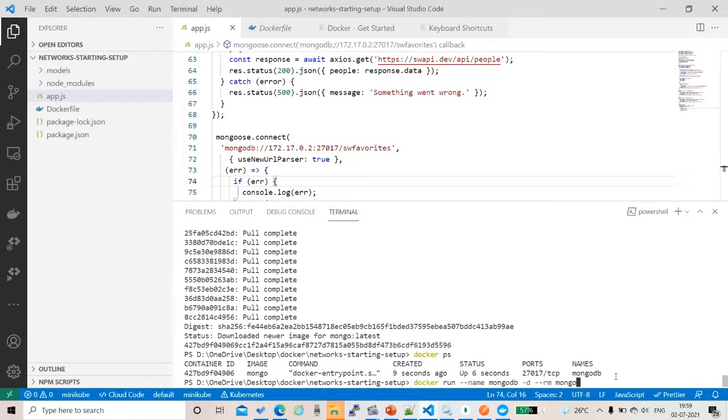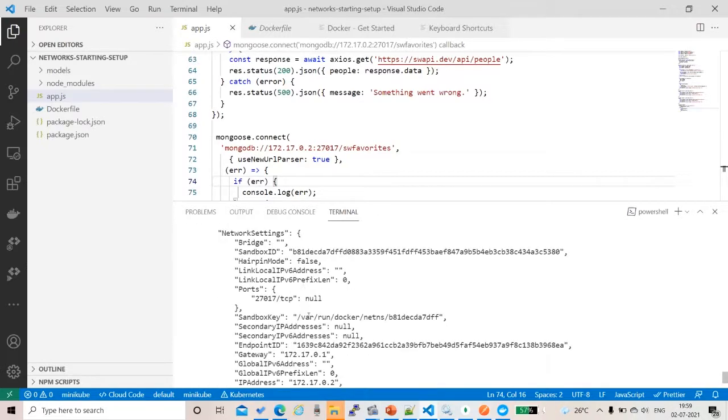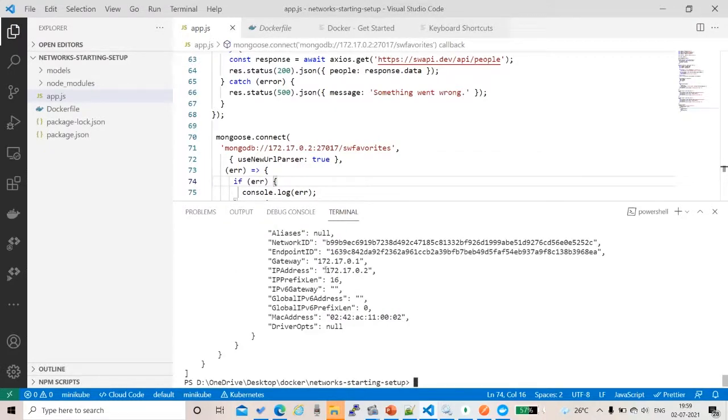Now we will inspect the MongoDB container and see what IP address it has. Here in the network settings, we can see the IP address as 172.17.0.2. I have already populated that. That is the standard IP address MongoDB receives. We have just checked that it is working. Now we will build the image of this application with the IP address.